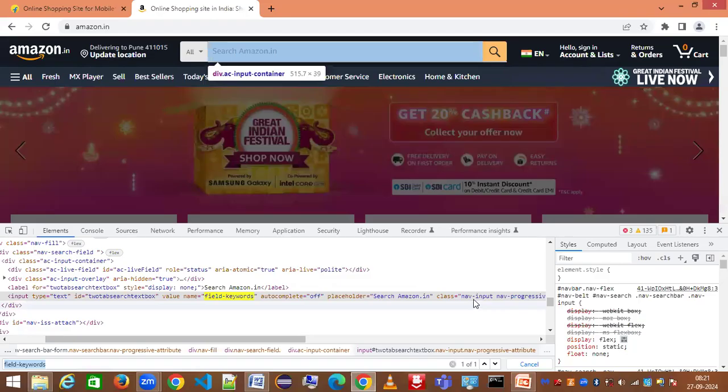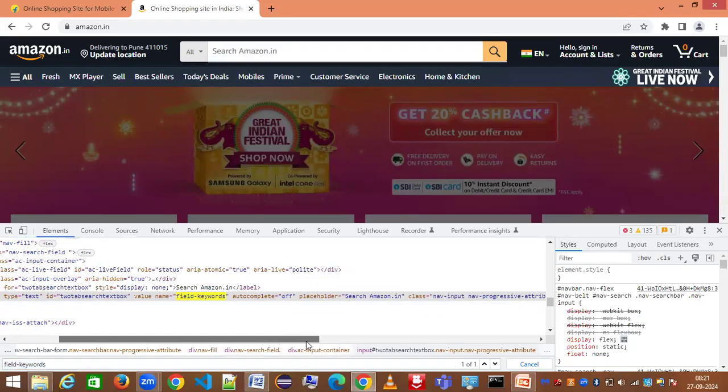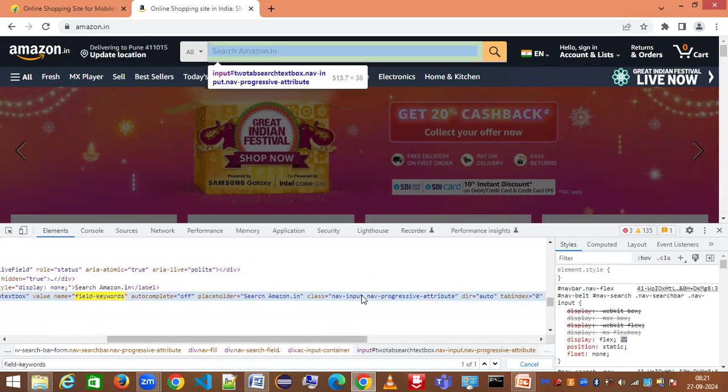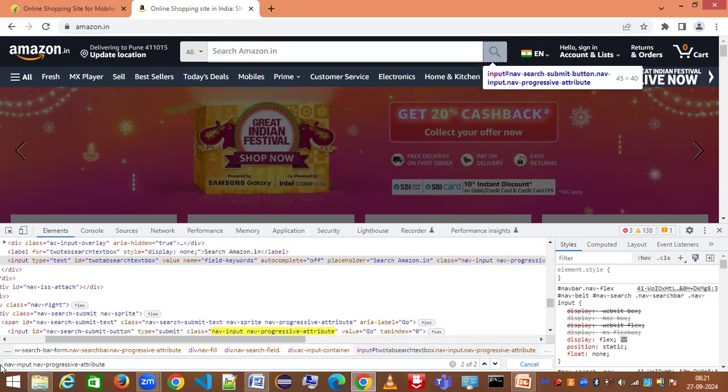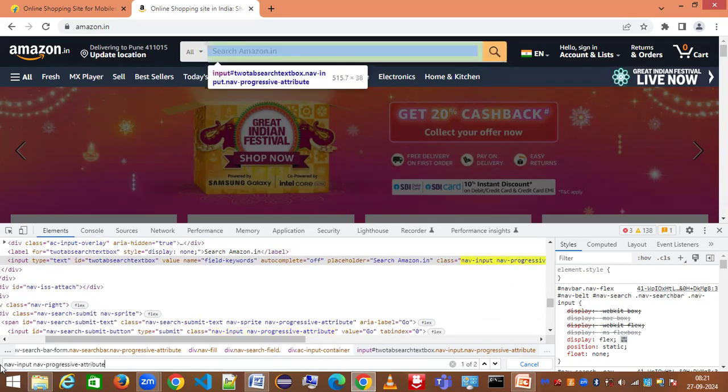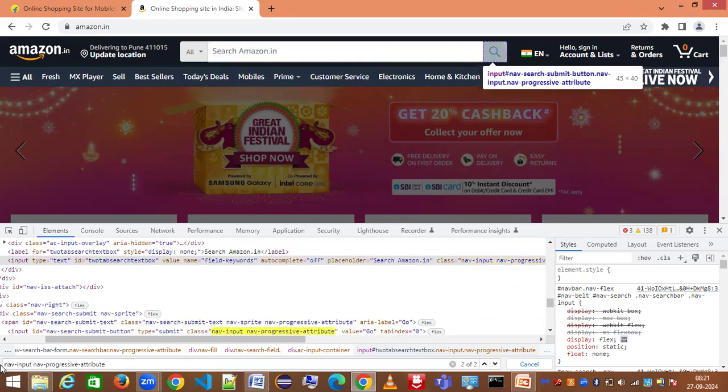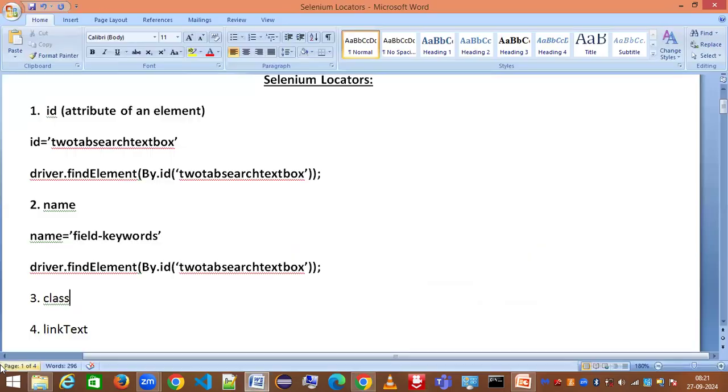Do you see any class here? Yes, right? If you go to the right hand side, you can see there is a class. So copy this value and paste it over here. And you can see we are able to get two matches, right? It is the common class for the text box as well as the search box. So this is how you can identify an element through class name. So we have a way to do that.